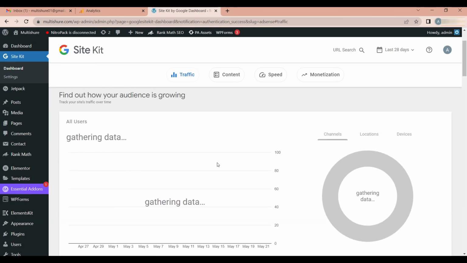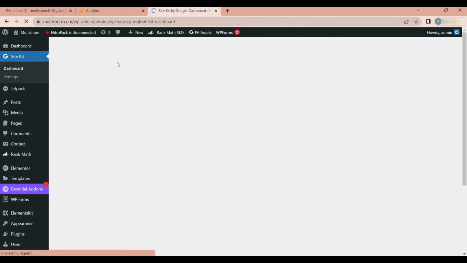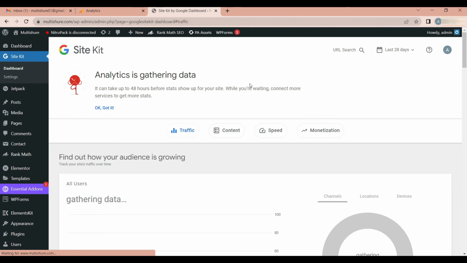So you will give analytics some time. Sometimes it takes up to 24 hours for analytics to gather your website data over time, but this shouldn't take more than 48 hours. So now I've successfully linked our analytics tool to the WordPress website. So this is how simple it is to link the whole tool to a WordPress website. And if you have any issue, you will let me know then.